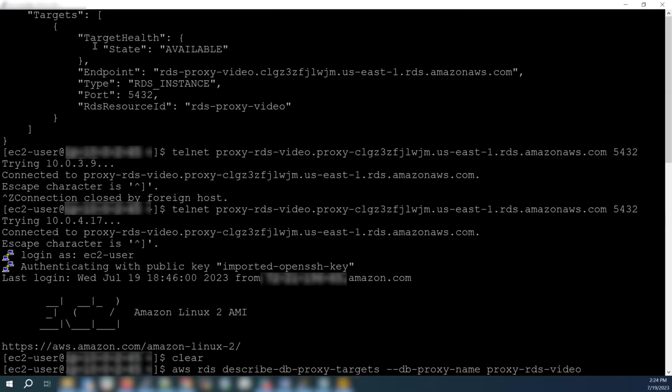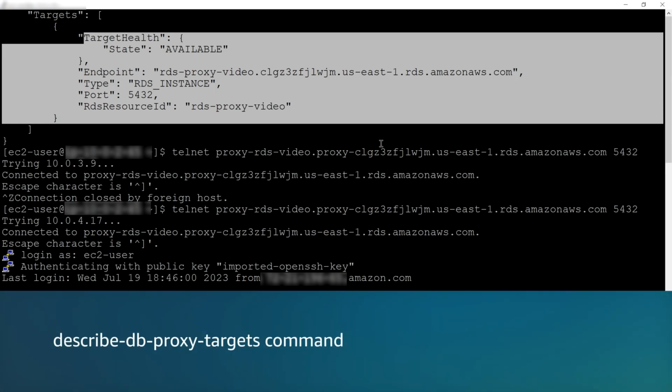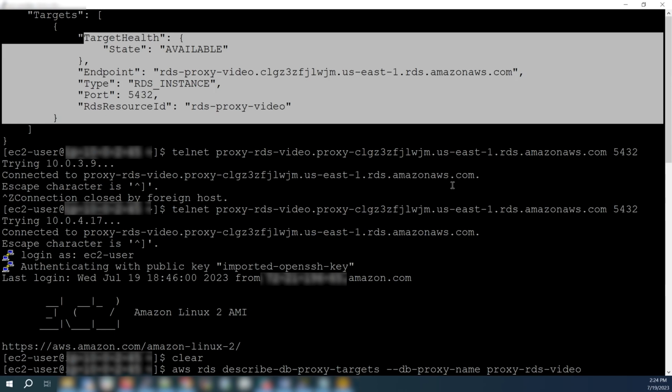For more information on what might be stopping the proxy from connecting to the database instance, review the target health structure in the output from the describe-db-proxy-targets command. Review the state, reason, and description fields for more information on the connection health of the RDS proxy target.